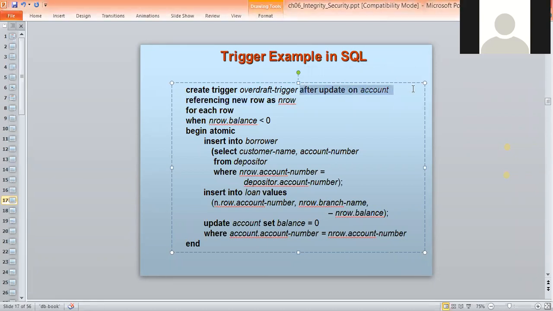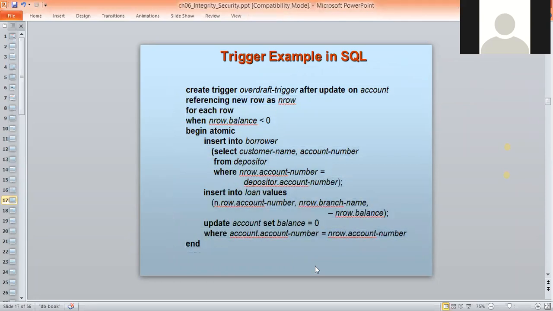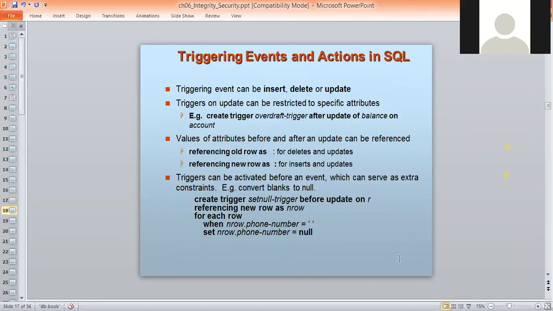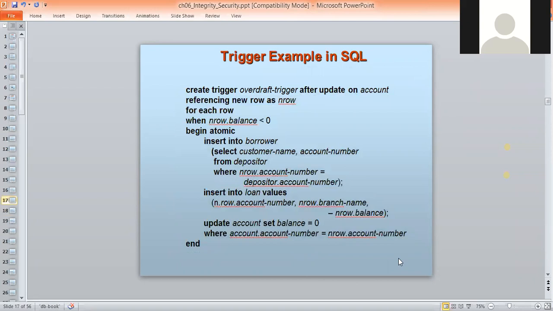After update on account means after the update on the account. It can be before update also; I'll be coming to that in the next example. So this is the condition on which the trigger needs to be invoked. And once the trigger is invoked, the mechanisms to be followed are written here. I think this will be covered in details in Oracle, when it will be more clear when you will be doing the practical.